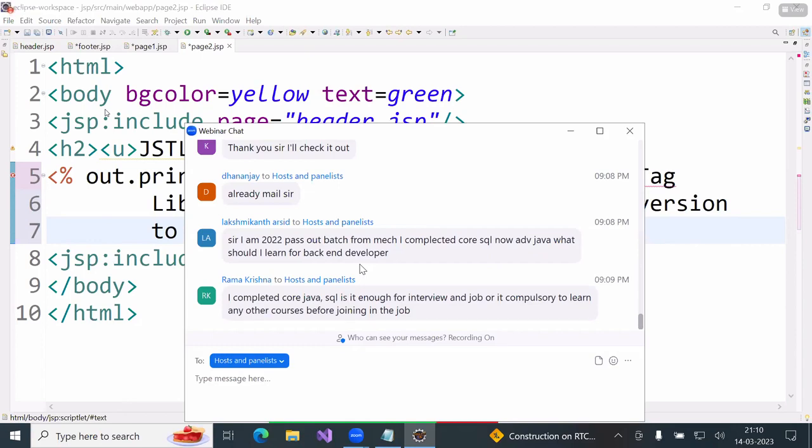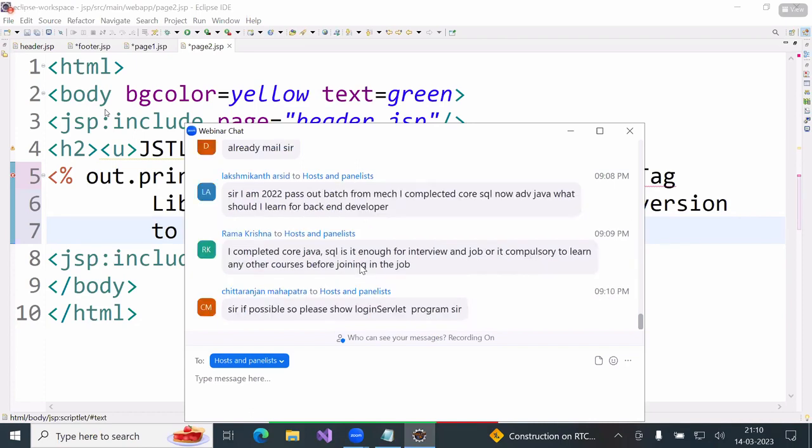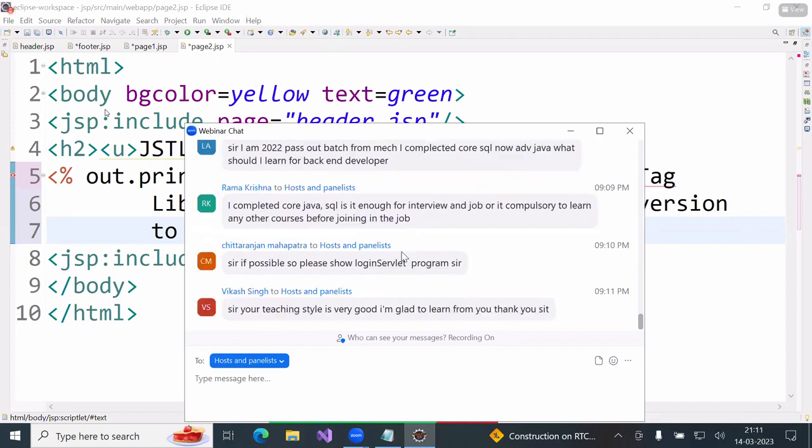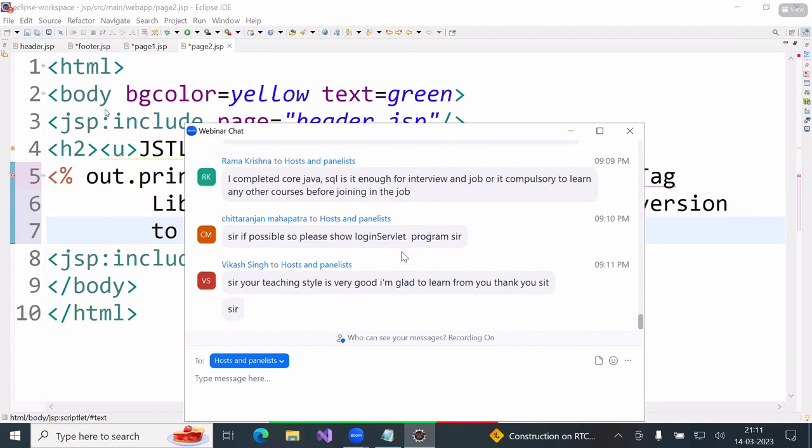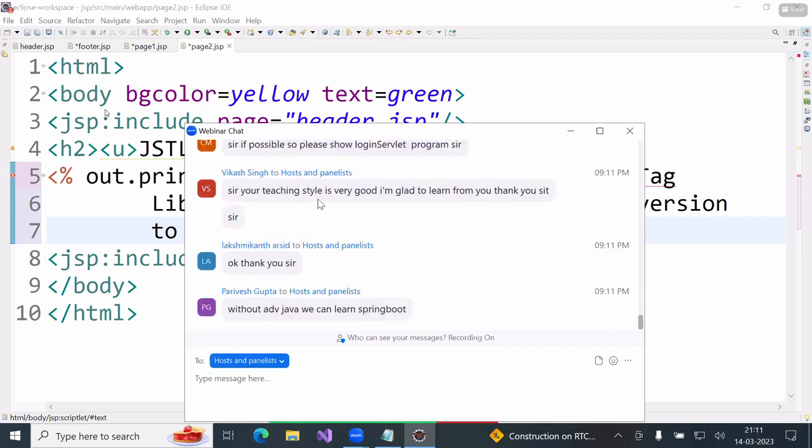Lakshmi Khan. Core Java, SQL completed. You better learn Spring Boot. It will be useful, because nowadays companies are using frameworks also. Frameworks only, the maximum. So better to learn. Ramakrishna, with only core Java also jobs are there. But better to learn full stack Java. More opportunities will be there.